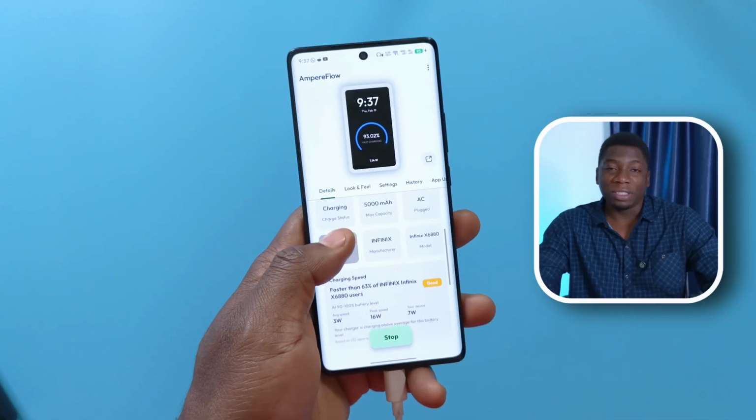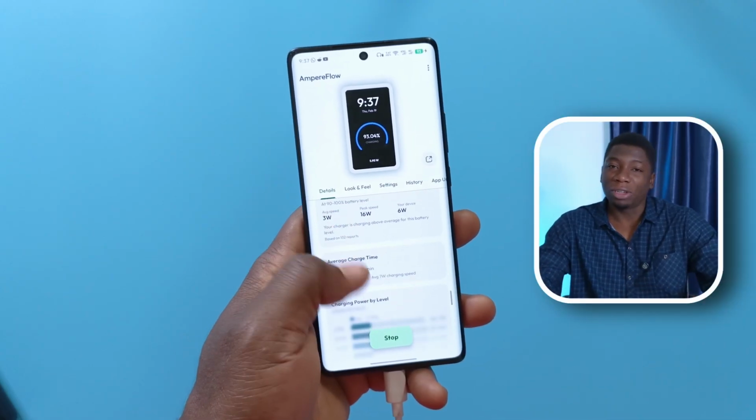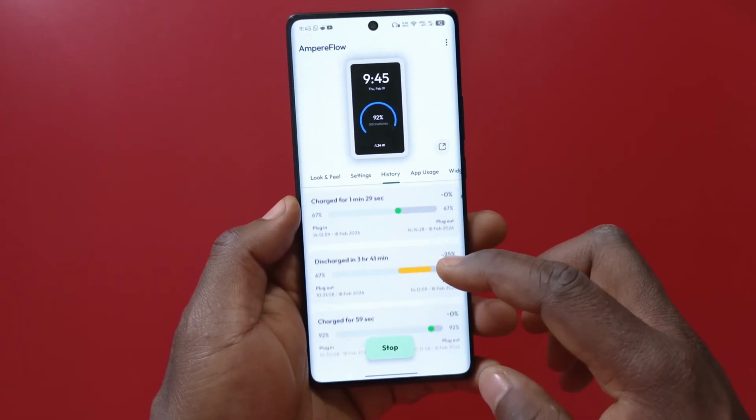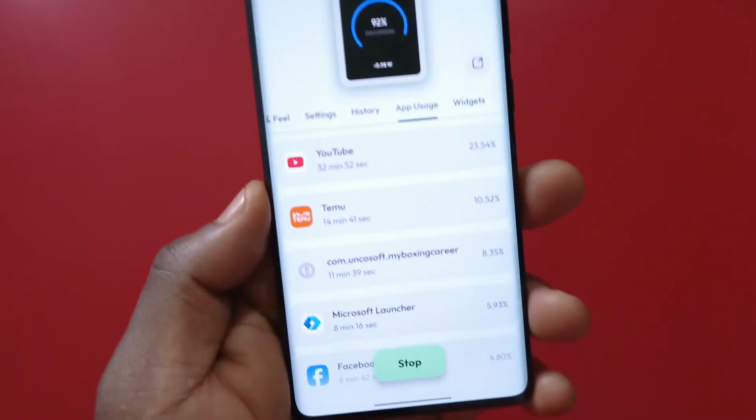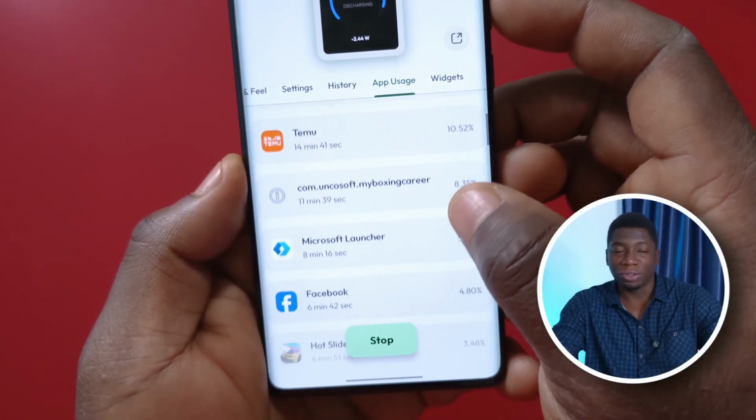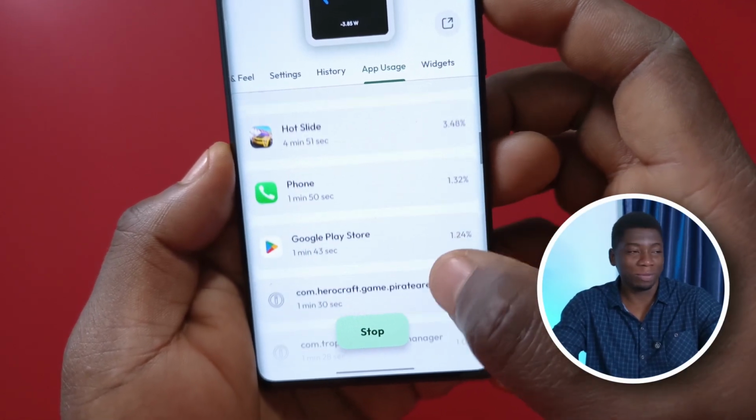You can customize a few things in the app, even though most of the options are locked behind a paywall. But honestly, I'm using the app for free and I haven't felt like upgrading to the premium yet. Besides customizing the app, you get some extra features as well, like this history section that shows you how often you charge your phone. There's also this feature that shows you the apps that use up your battery. For me, it's YouTube. I'm always on YouTube watching videos.